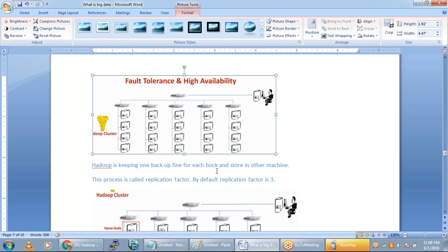Where will it be stored? In the data node, right? Yes. So the data node is where we will store the blocks.